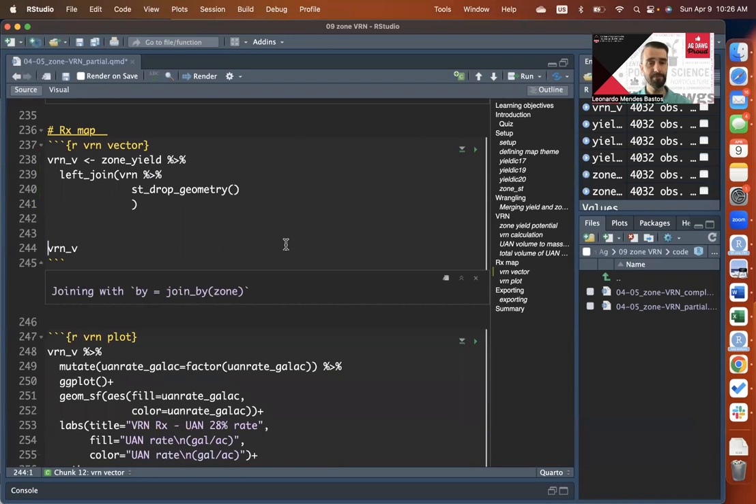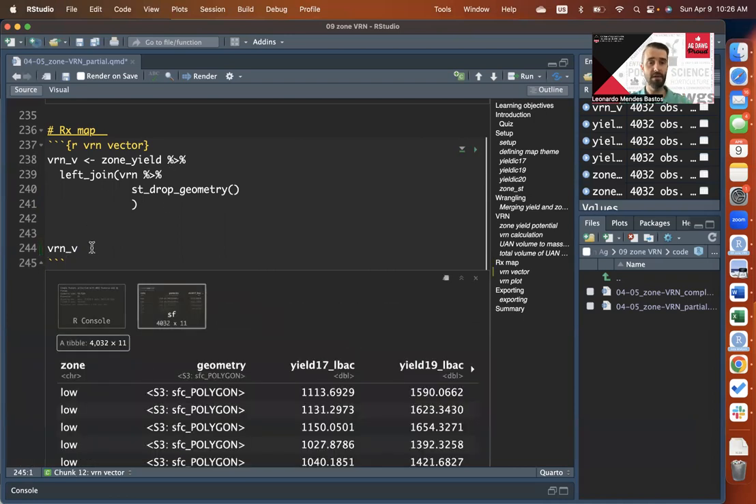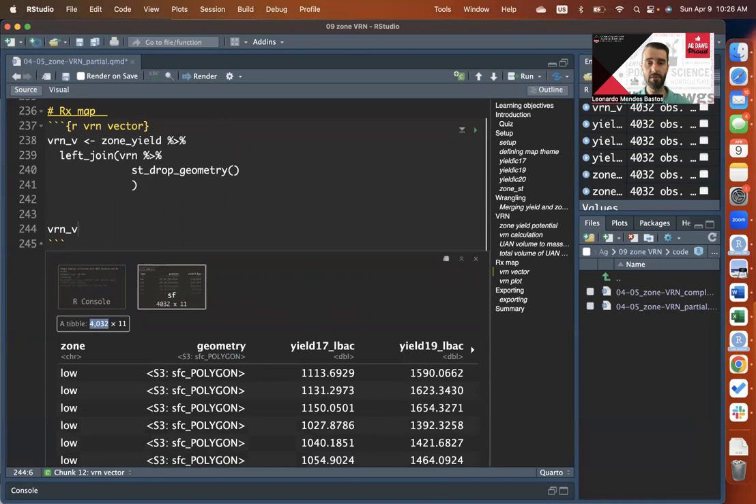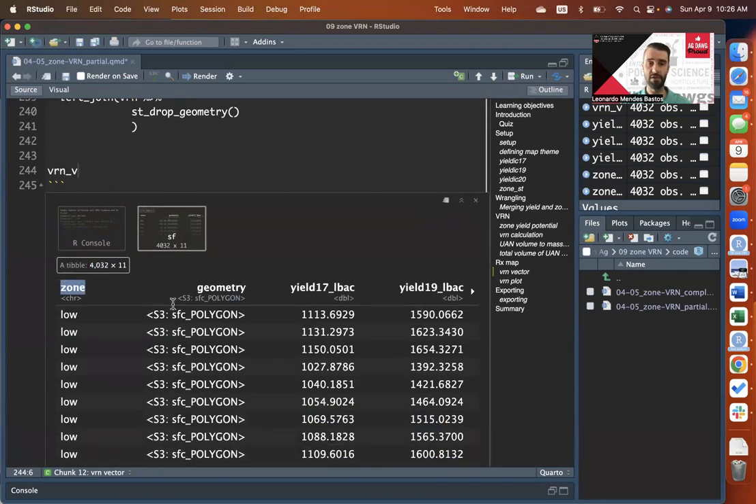So if we do that, it tells us here that it's joined by zone. So it was able to already find that common column for us. And then it made the join. So if now print VRNV, it should still have 4,032 rows. It should have all the columns coming from ZoneYield, which are all the yield ones, and also the zone one.